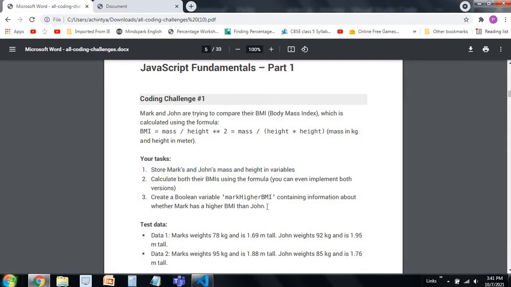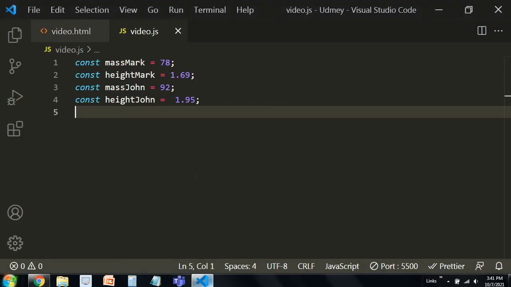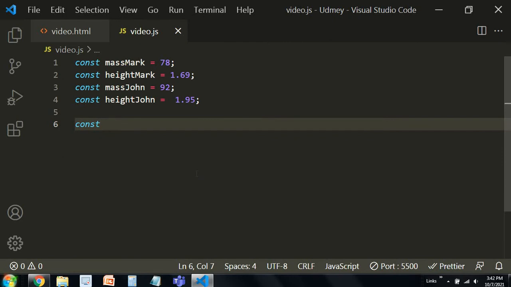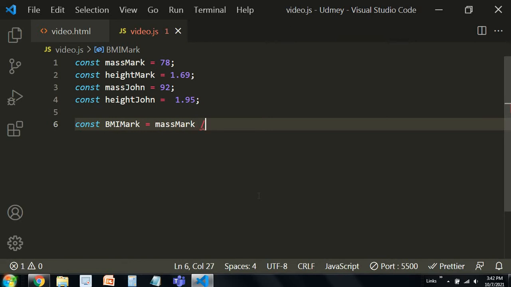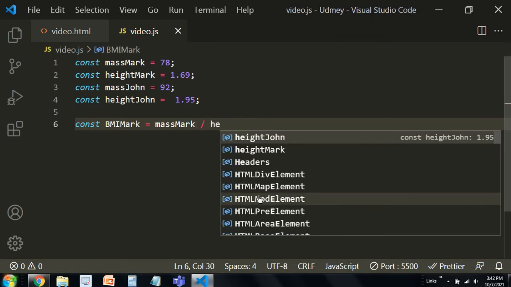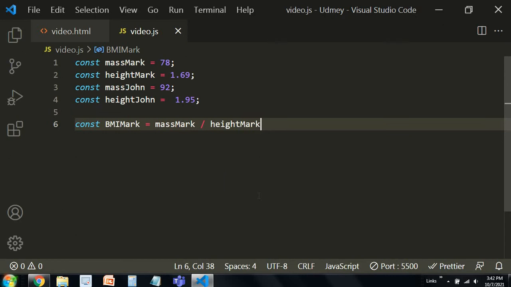Now the second task is we need to calculate their BMI using this formula you can see over here. So for that we'll create another variable. So this video is all about variables. Yeah. So you can see BMI Mark. We need to apply that formula, mass Mark, and then divided by the height. You can see that it's mass divided by height, 2 times. So divided by height Mark, then times 2, and then close this and give a little space.